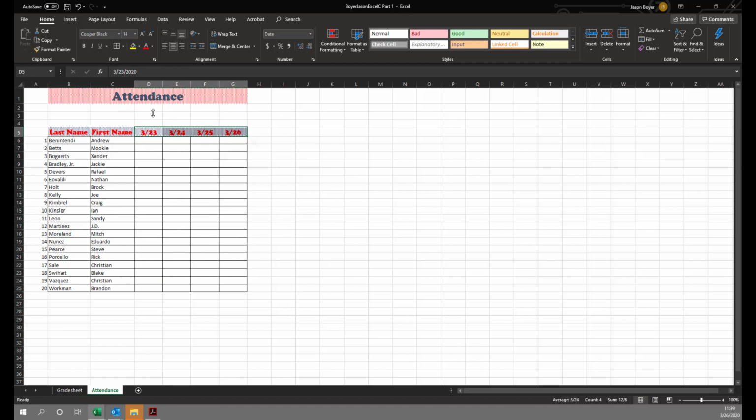I like to center these columns because I'm going to have the data centered in here. The last name and first name probably look better aligned to the left. But now we're just going to use a capital letter. So I'm going to turn on the caps lock. And I'm just going to add some absences and tardies.